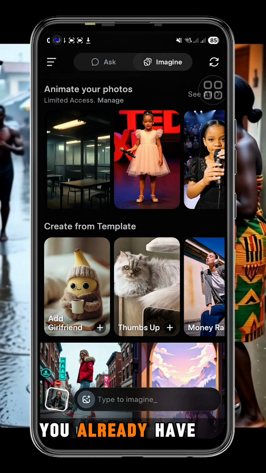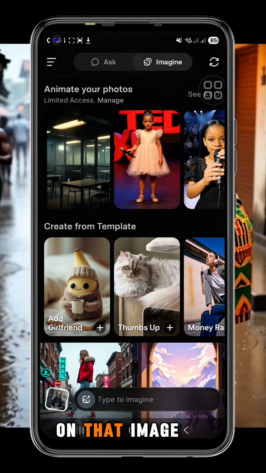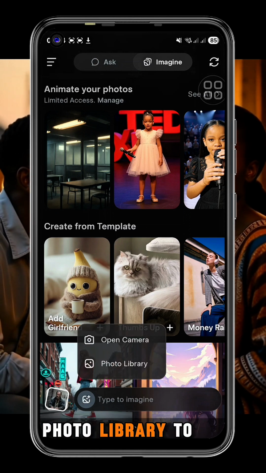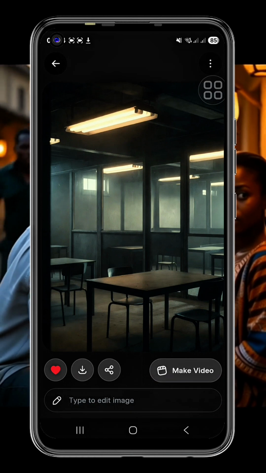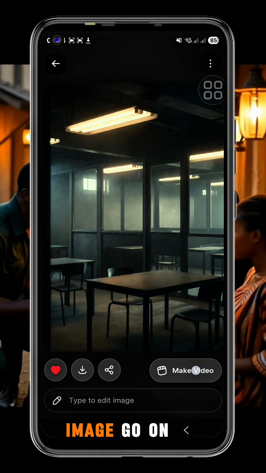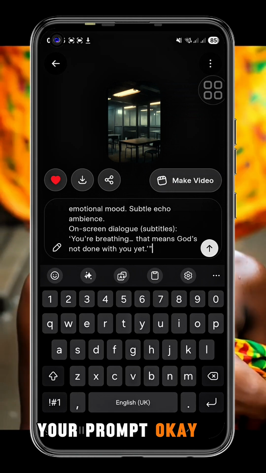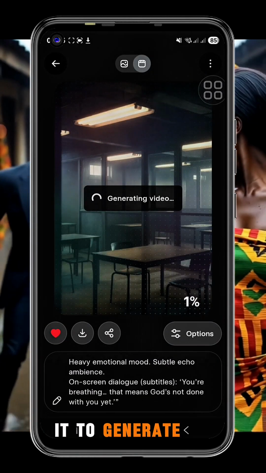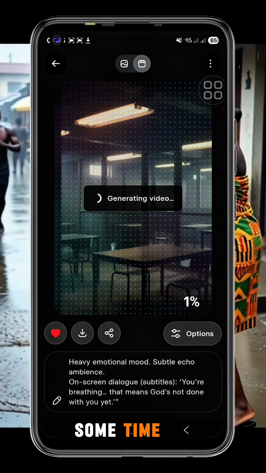I will assume you already have it from anywhere you got it from, and also the prompt you want to use on that image in your video generation. Now tap and go to your photo library to add the image. Now that you have added your image, go on and paste your prompt and send it in. Wait for it to generate. Of course, we already know that Grok is very fast in video generation, so give it some time.